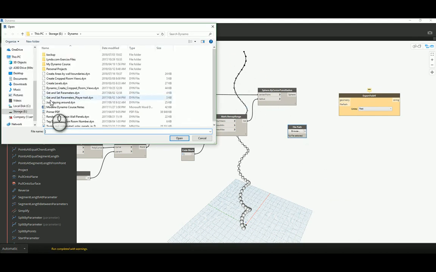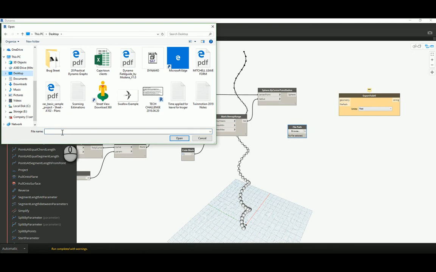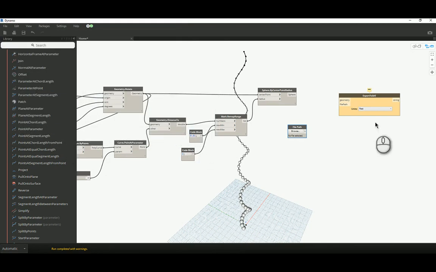So I'm going to browse and I'm just going to place it onto the desktop. Let's just call it Dynamo test. Plug that into the file path. Change my units here to meters, and now I'm also going to plug in my geometry that I want to export. Okay, remember Dynamo is dynamic, so just connecting that last one up has already exported that file. I don't have to do anything else here.